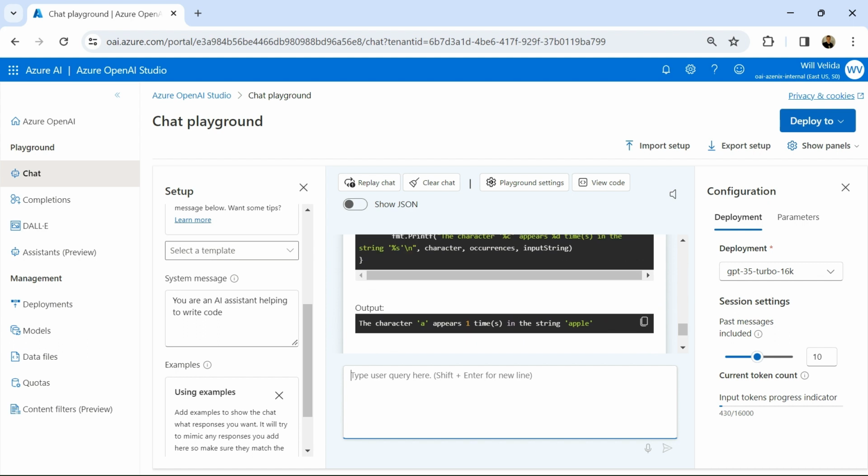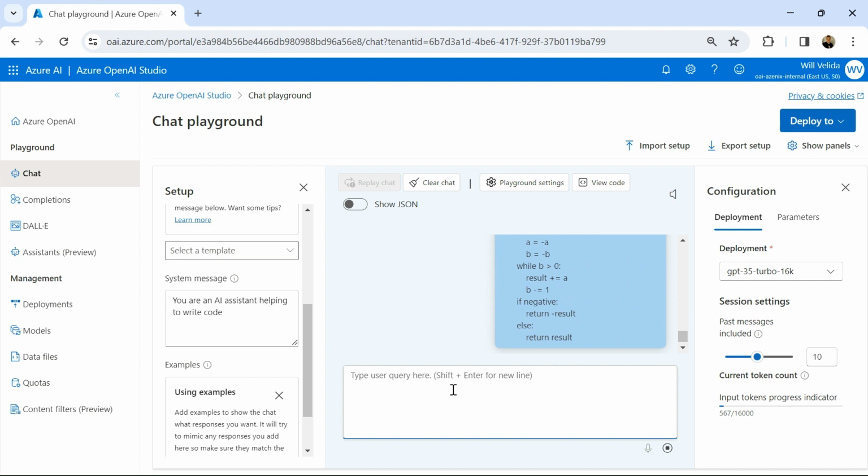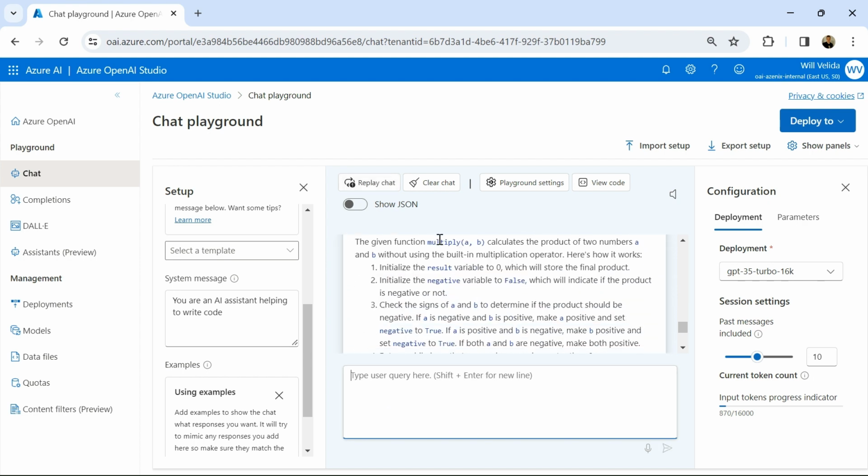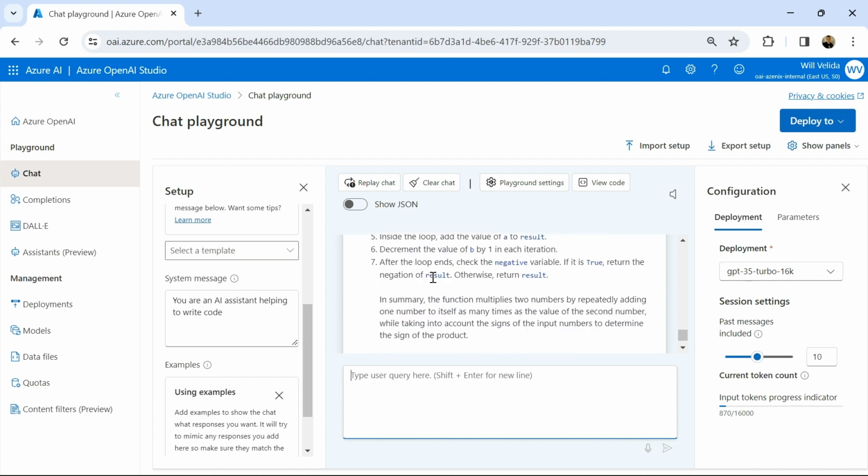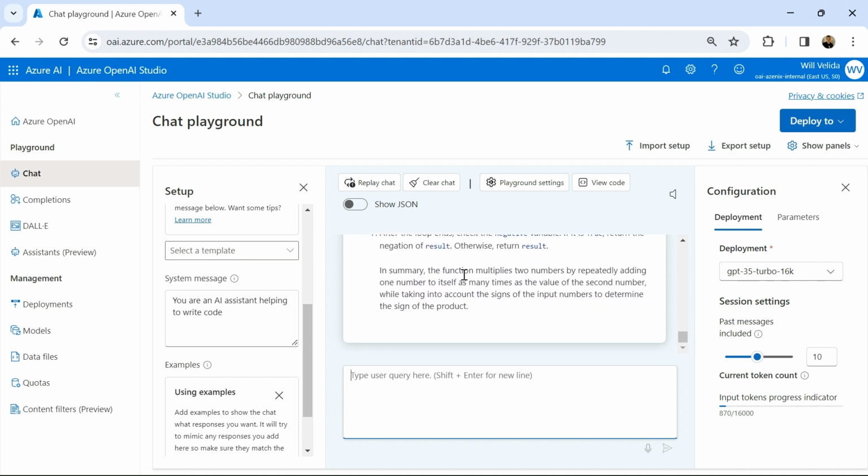Cool. So now let's explore how we can actually use AI to understand code. I'm going to copy and paste this Python method here. I'm just asking, what does the following function do? I've got this function that multiplies two numbers together. Let's press enter and see what the model responds. Okay, so the given function multiply(a, b) calculates the product of two numbers without using the built-in multiplication operator, and then it explains what that method is doing.